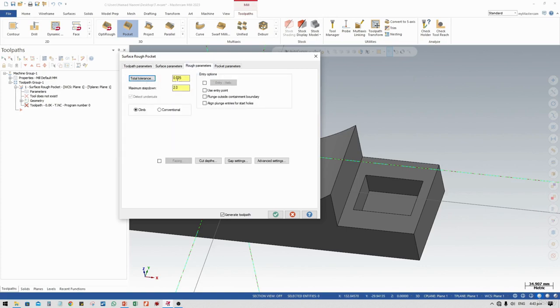The tolerance by default is 0.025. It's enough tolerance, and if you want to make it closer, just write 0.01 millimeter, a very close tolerance. Here the maximum step down is 2.0 millimeter. Let me define the step down as 0.5 millimeter.